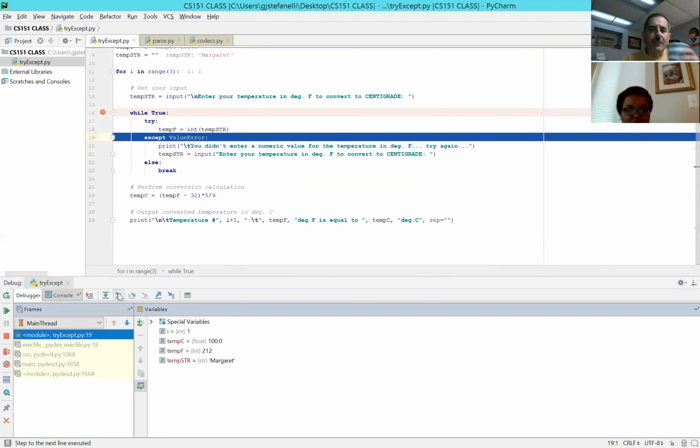It says, we got a problem. Python tried to convert Margaret to a number. Python returned an error message, and the error message is called value error. Value error means that you tried to convert a value, there's an error, and you have to process it. If you don't, the program will bomb, and you get that ugly red stuff on the screen.